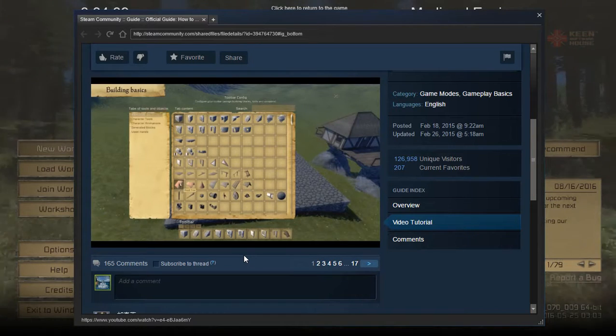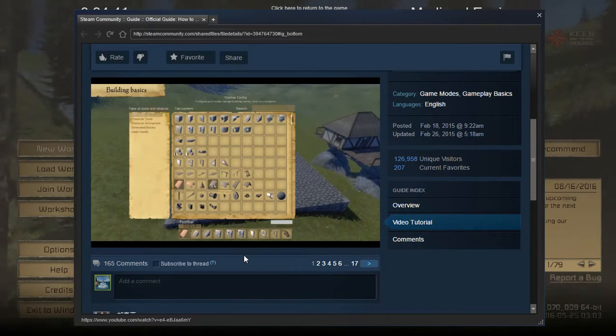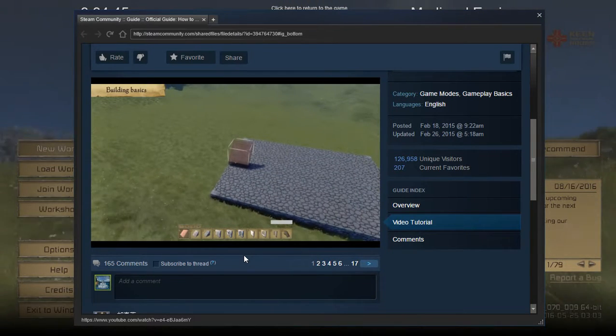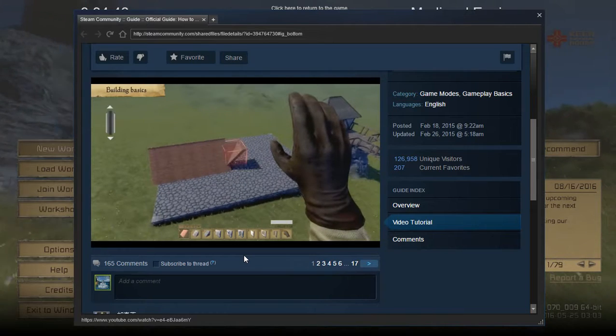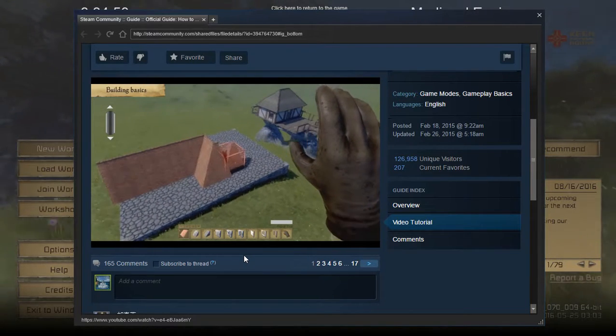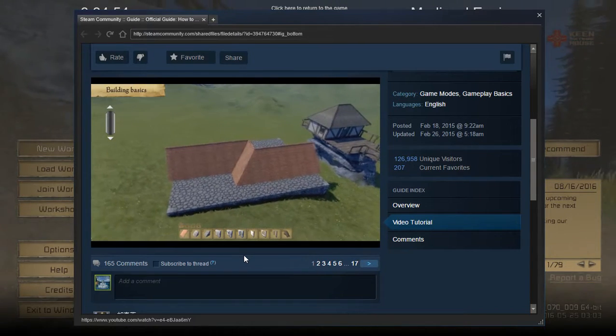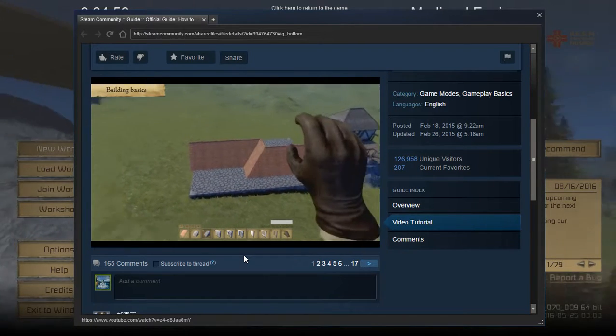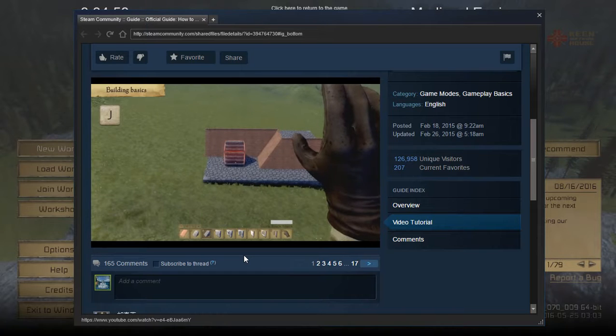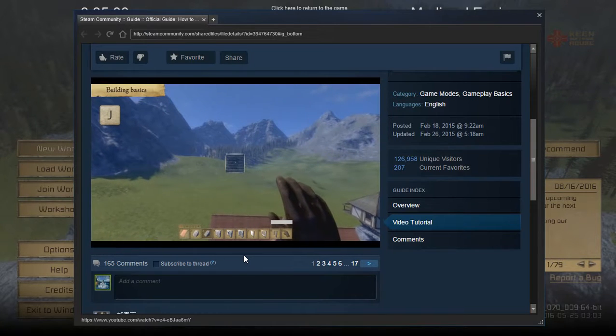Blocks with the plus symbol on their icon have multiple variants. You can change the current variant with the mouse wheel. Pressing J will activate Dynamic Building Mode, which disables grid snapping.